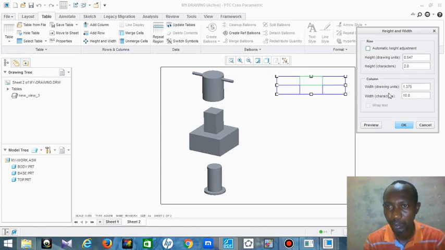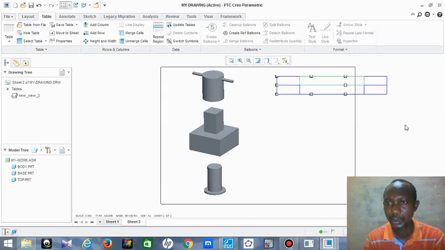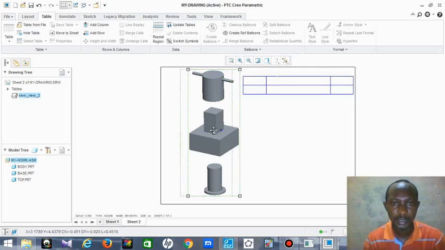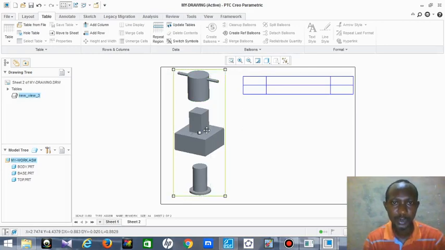So for this column, I want my column width to be 30. Then preview, let's see it. You can see it's large, it's long now. Then you click on OK. Then you click here and move it, position it now. I want to move this back so that it will not be too close to my table.